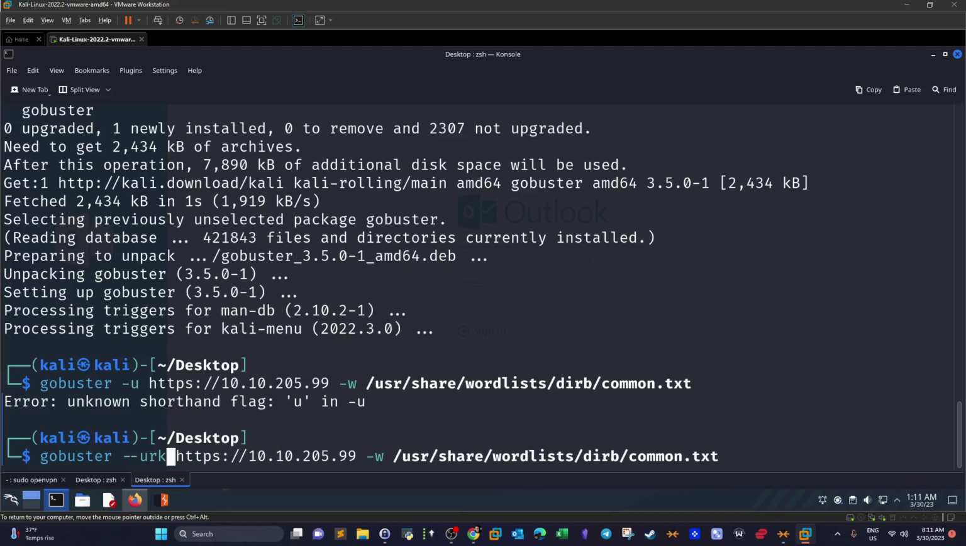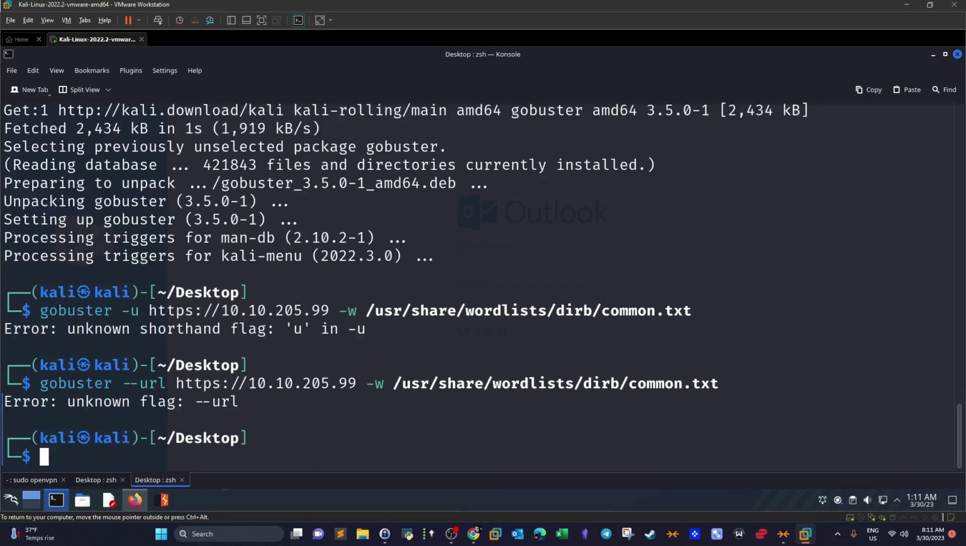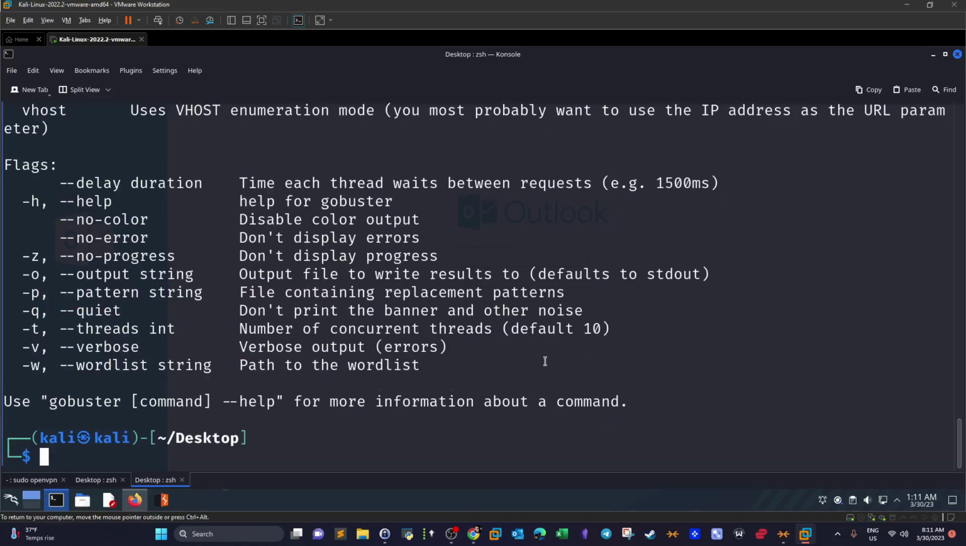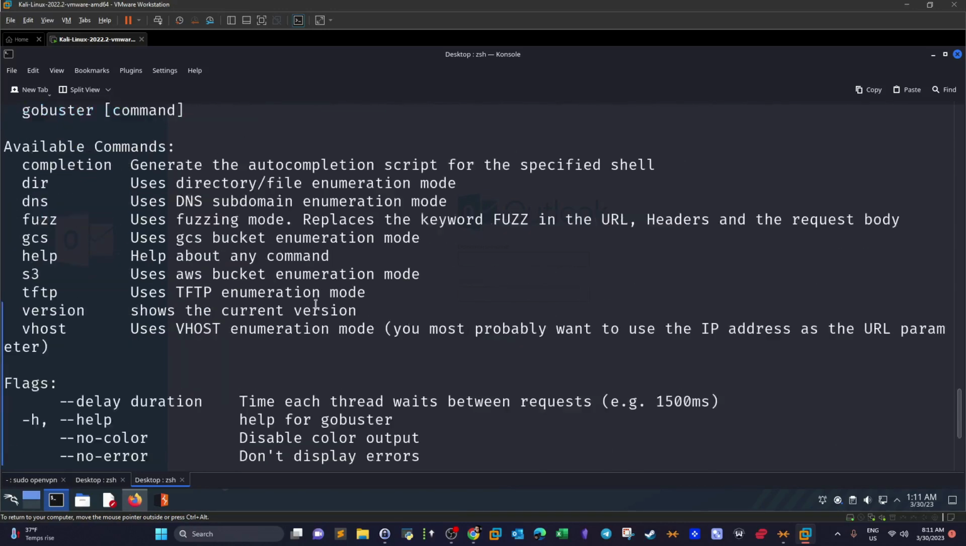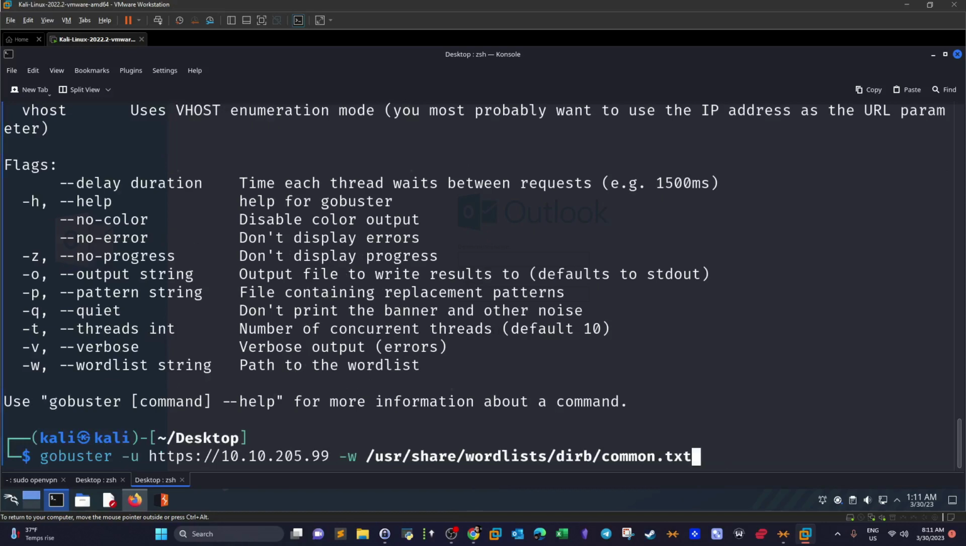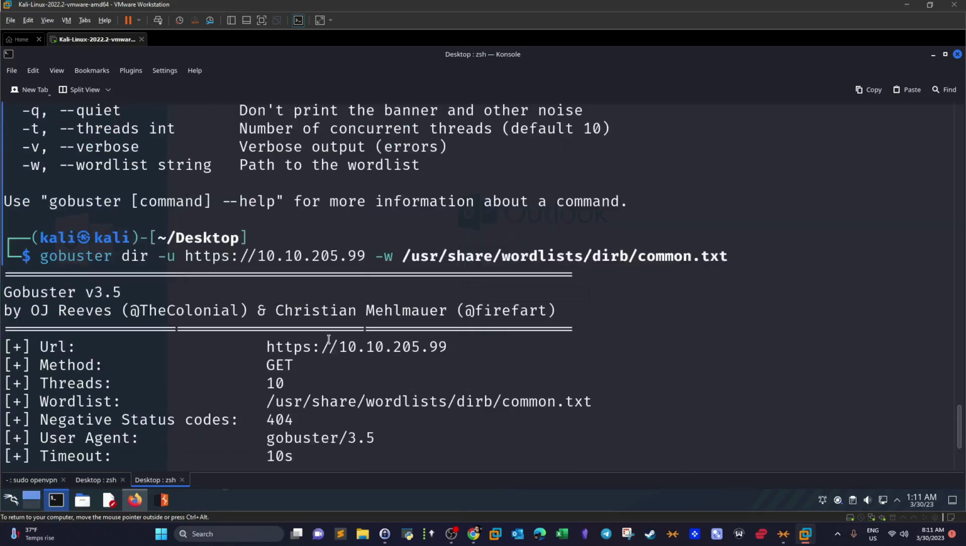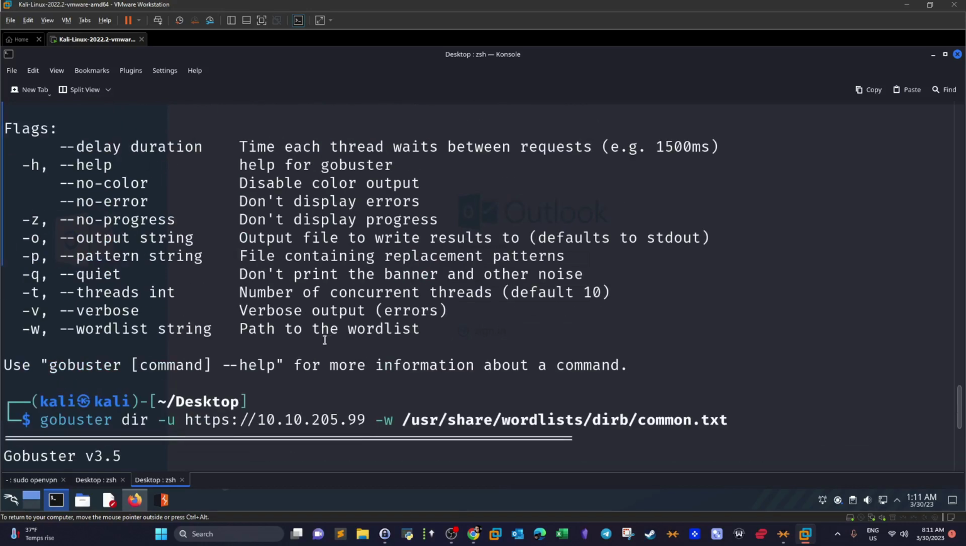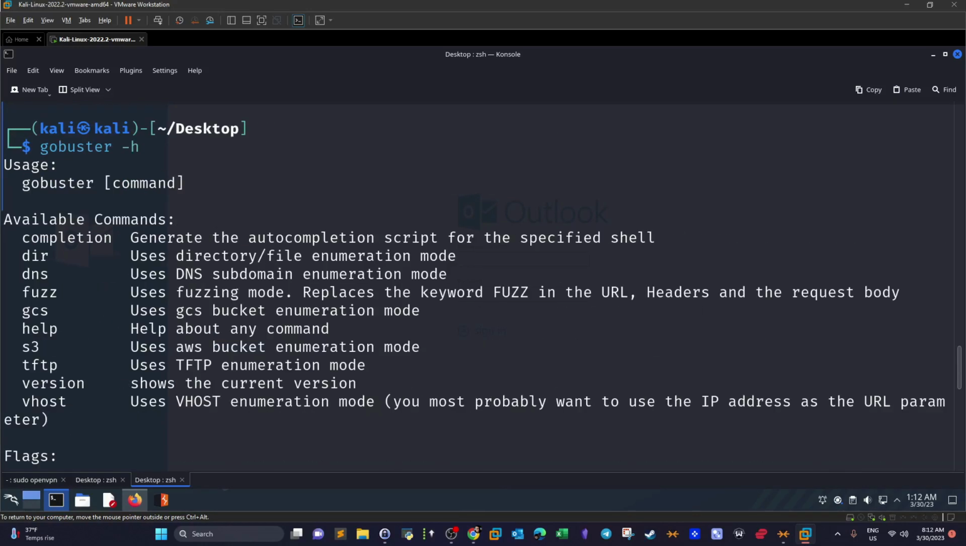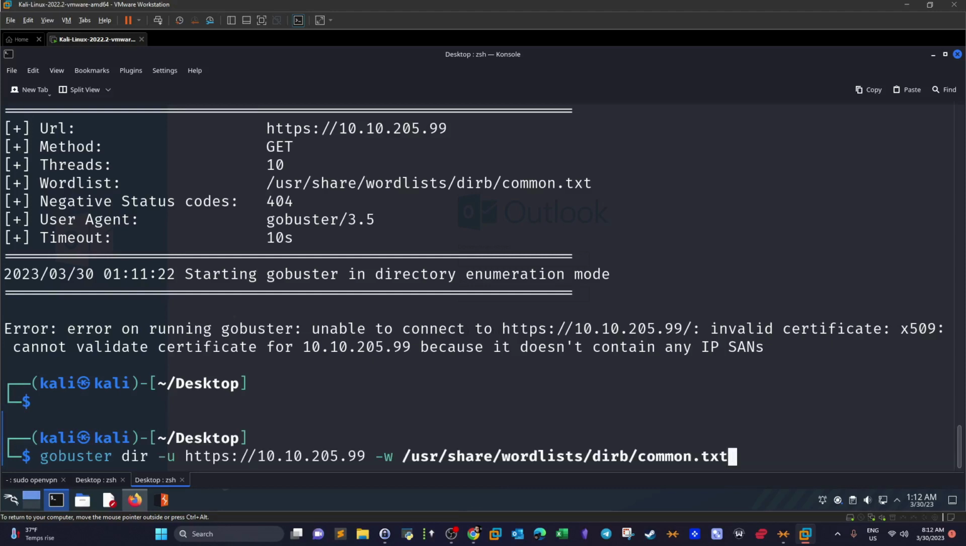--url. Okay, looks like we have to add the dir keyword. Unable to connect to that IP address. Cannot validate the certificate, so we have to use the SSL certificate option. Let's take a look at the options. Okay, let's go back and I use -k here.